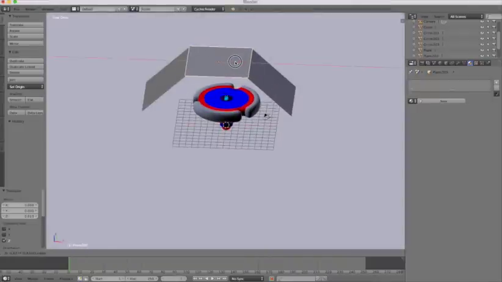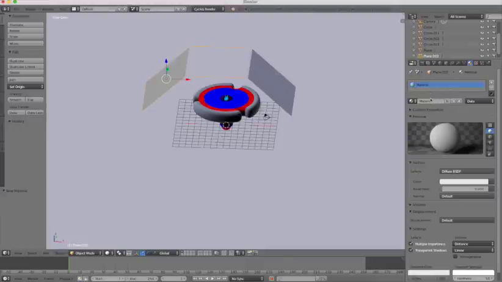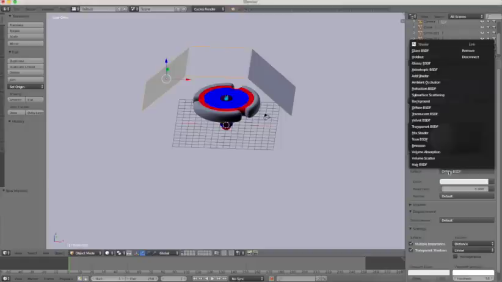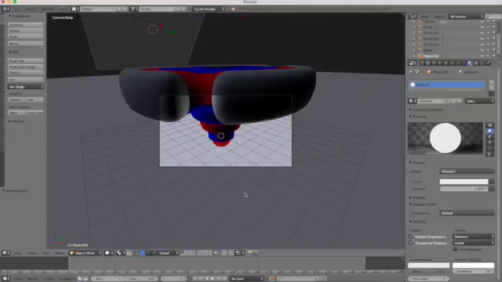Press Shift this and press join button and press new. Name that emission. Press from diffuse to emission. Now let's make the camera.